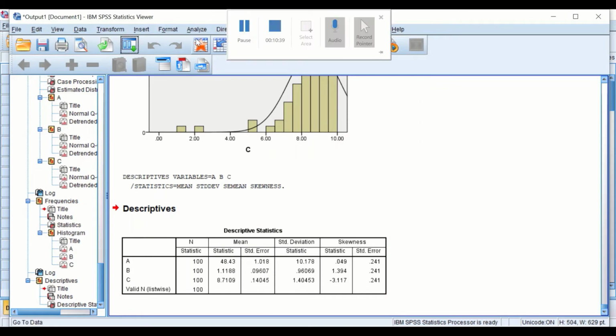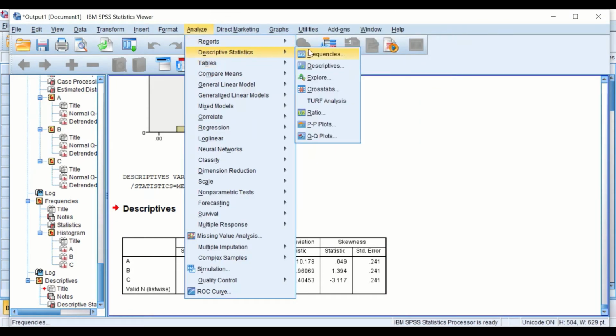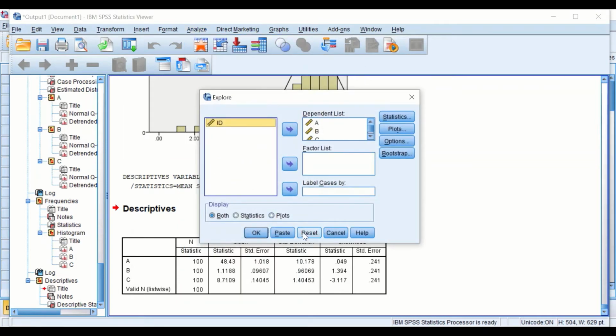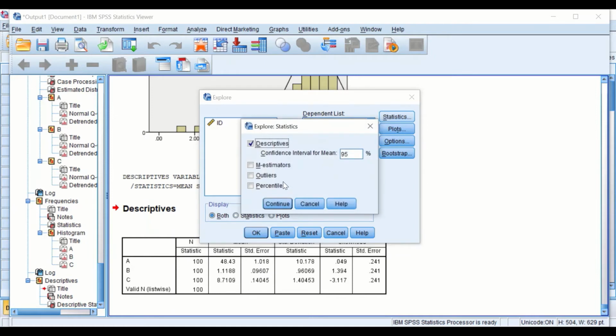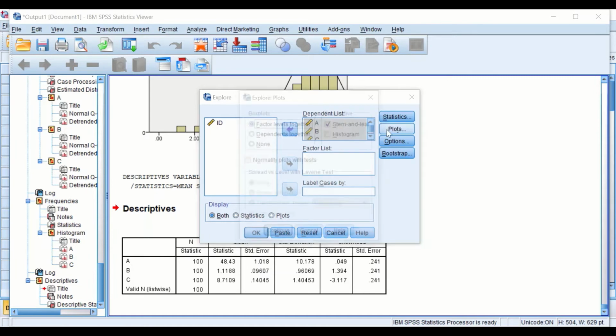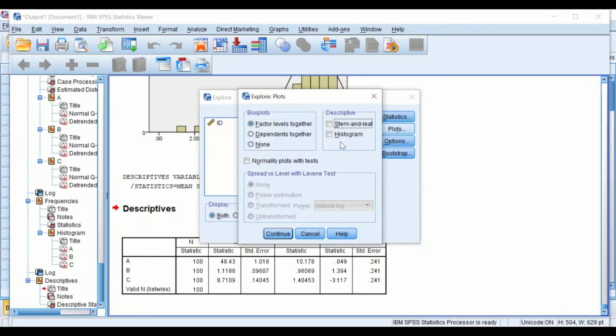The final way to look and check for calculate and explore your data is to choose the options from Analyze, Descriptive Statistics, Explore. If we reset this, we're going to move these three groups into the dependent list. Click on Statistics. I don't think we are going to change anything here, we keep it as it is. In the Plots, we're going to untick the stem and leaf, we don't need this. We're going to tick the histogram, and then normality plots with tests, click Continue.